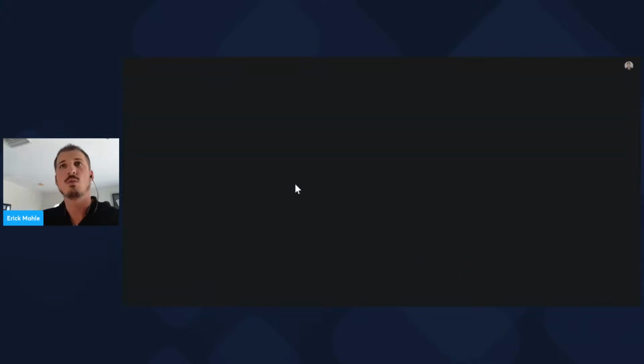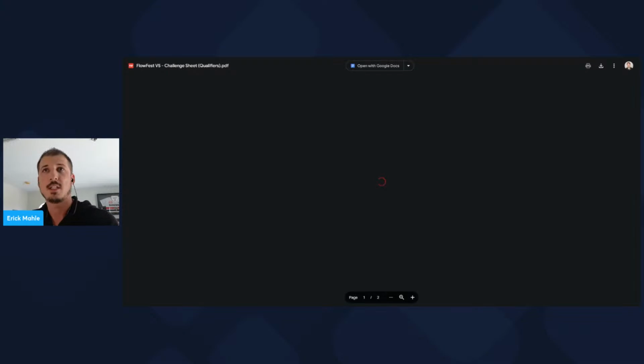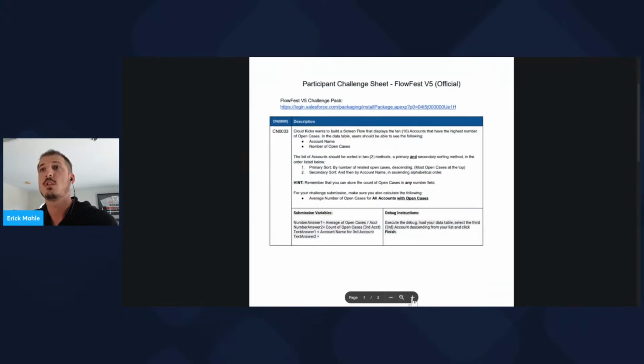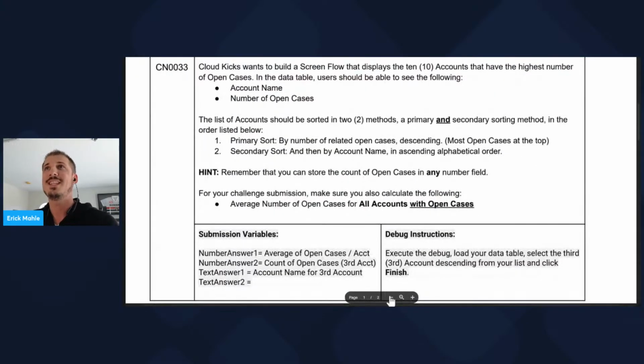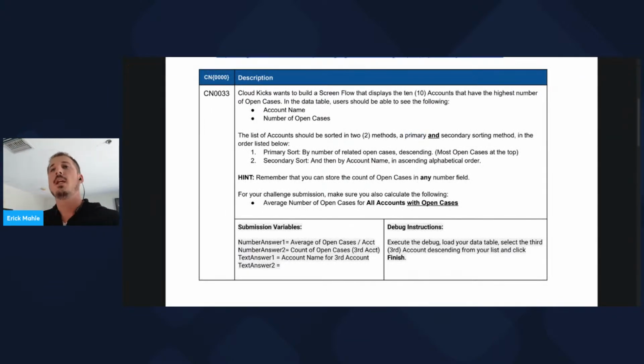So let's walk through exactly what the challenge entails for everyone that's watching. And then we will switch back to the flow, and we will see what's going on. So this is the actual challenge that folks are working on right now. The description starts with, CloudKicks wants to build a screen flow that displays 10 accounts that have the highest number of open cases. In the data table that you're going to create, the user should be able to see the following. We want to see the account name and the number of open cases.